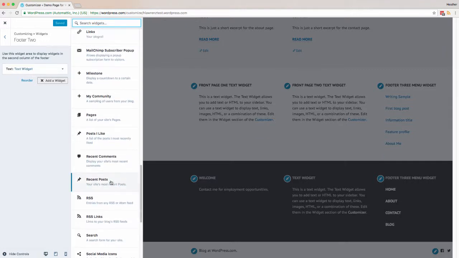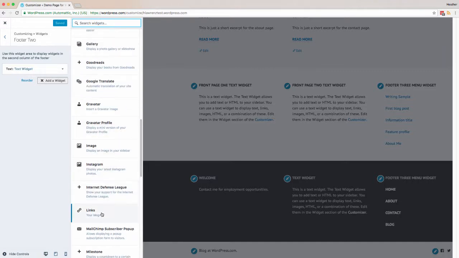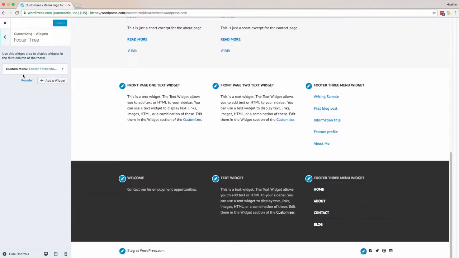You might want to include recent posts. You might want to include links, maybe to some websites that you enjoy, that you read. This is a good time to do additional professional information and to kind of put your foot forward professionally. Footer 3 is actually a custom menu, and I can go in and add a menu, change that as well.